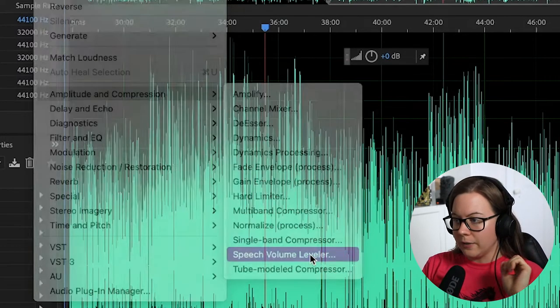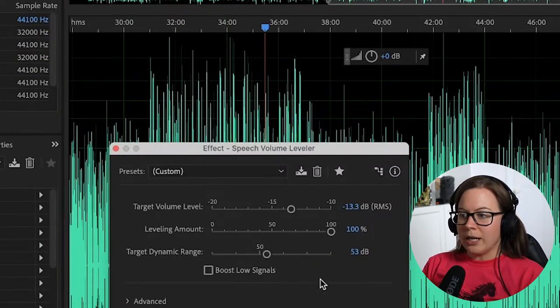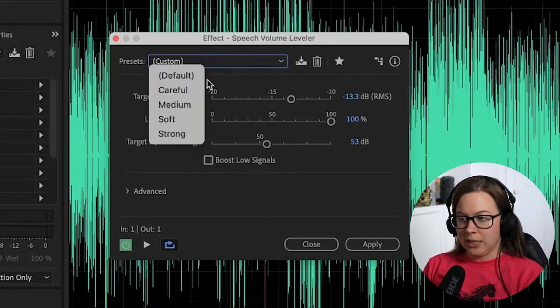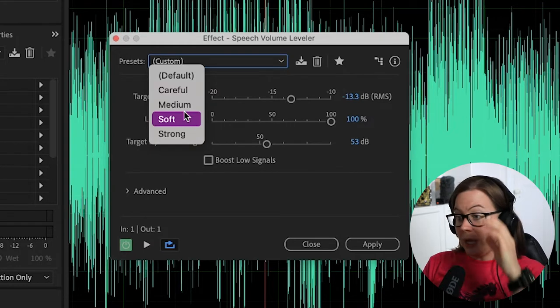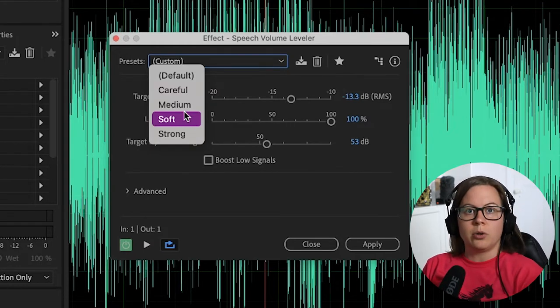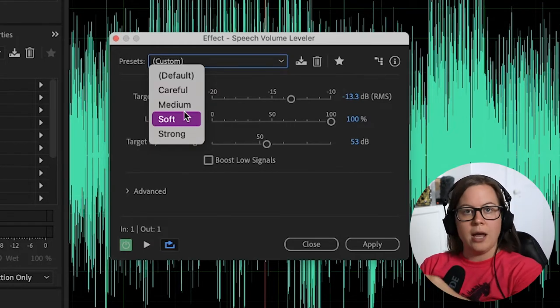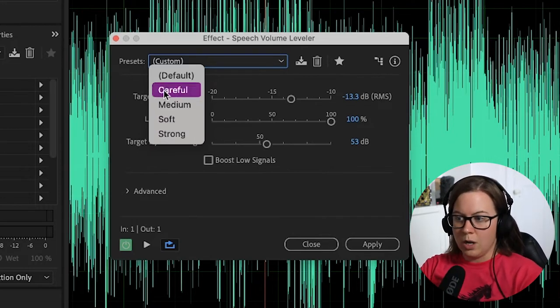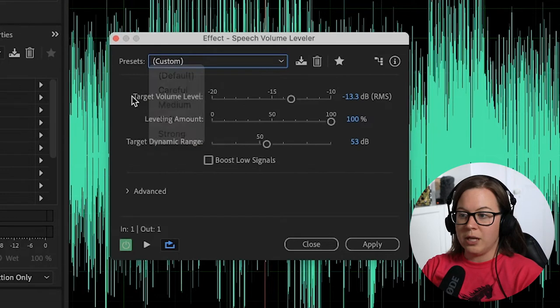I'm going to click on that. Right now this is a custom setting, this is the default, and you have some presets right there which can completely work for you. Honestly, if you have big differences, you go for Strong. Just to show you what changes, we have three values right here, and then Advanced and Boost Low Signals.